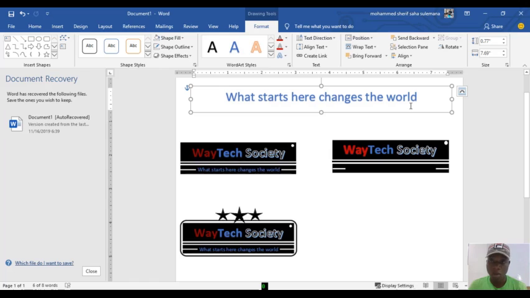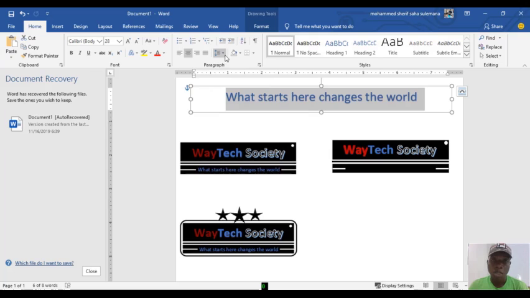It's not in the middle. You can also make it in the middle. So let's first do that. You come to home. Now you come here.